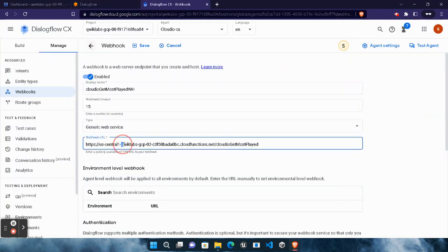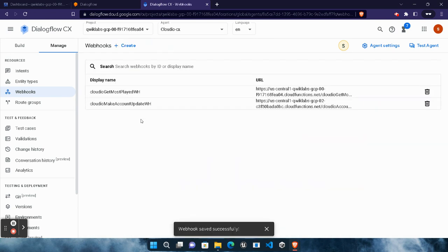Come back to the Dialogflow, not this one, actually here. And remove this Qwiklab ID. Remove it very carefully. Make sure the dot at the end stays. You don't need to remove the dot. Remove the ID, paste your ID and click on the save button.